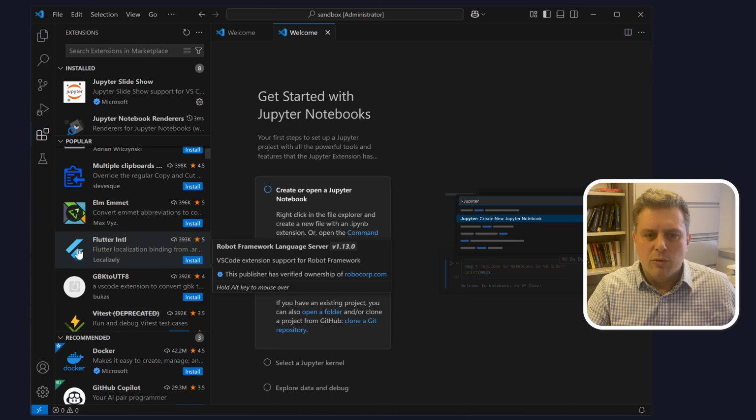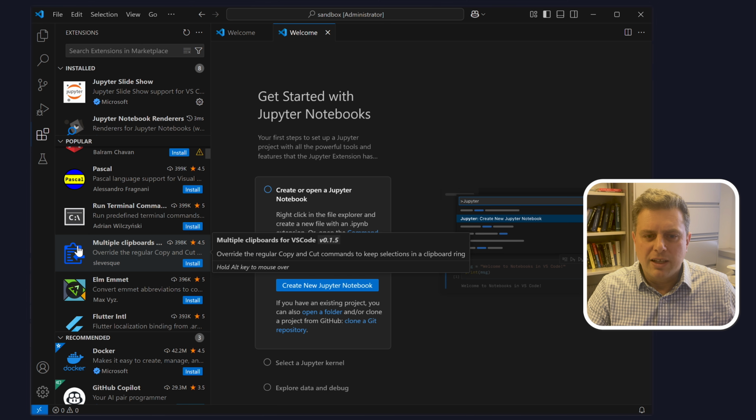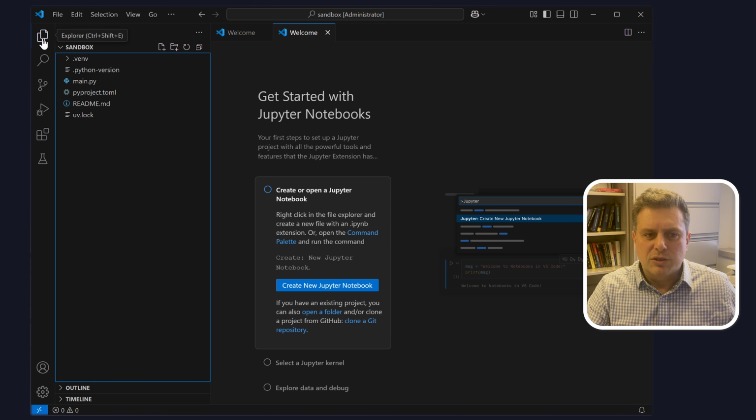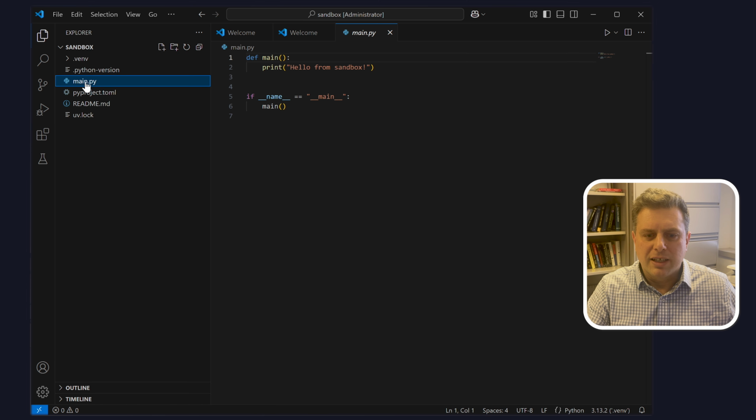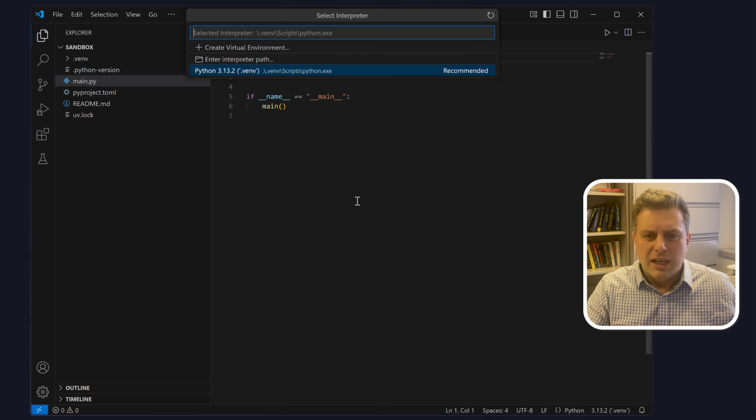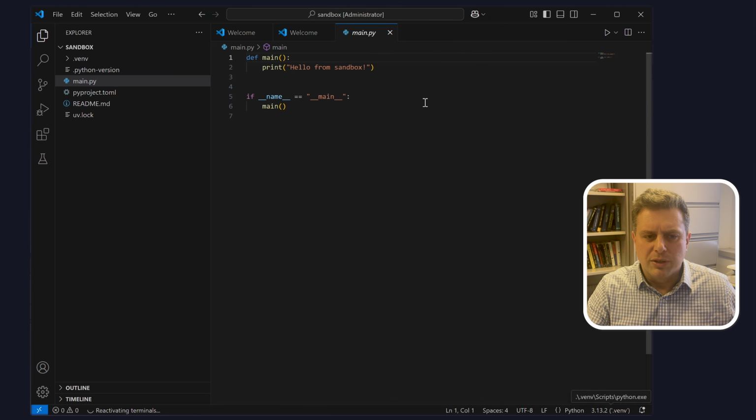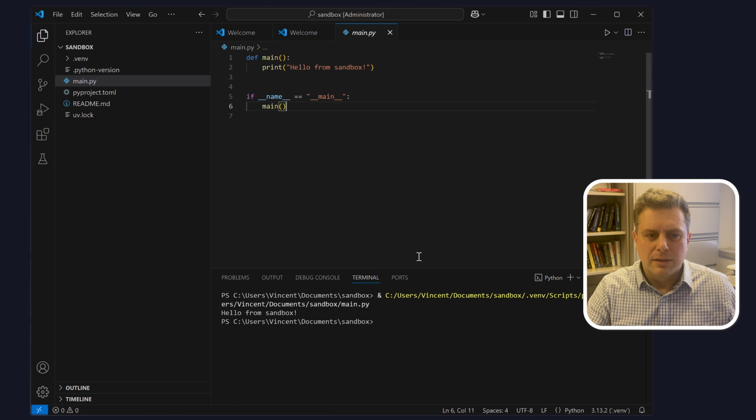So now if we go back to our main.py file, we can make sure that it's running the proper environment by clicking on the Python version on the bottom right corner and selecting our .venv environment. And now if we run the file, we can see that it executes properly in the terminal below. So Python scripts are working properly.